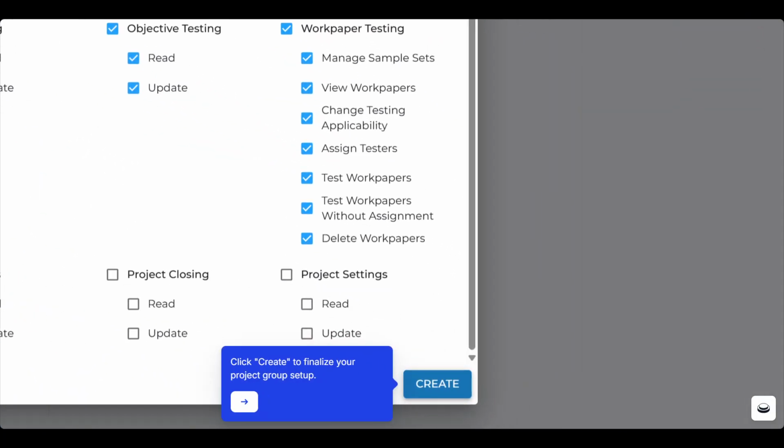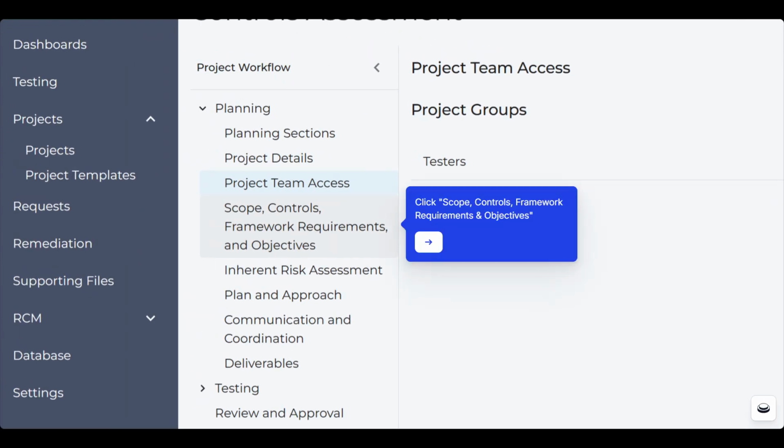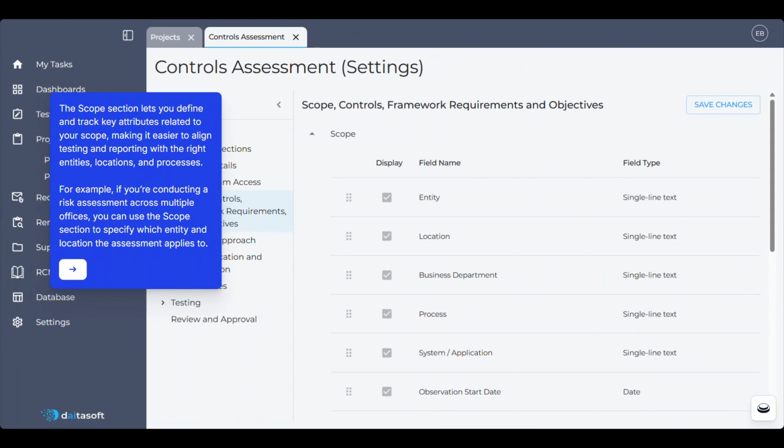Click Create to finalize your project group setup. Click Scope, Controls, Framework Requirements, and Objectives. The Scope section lets you define and track key attributes related to your scope, making it easier to align testing and reporting with the right entities, locations, and processes.